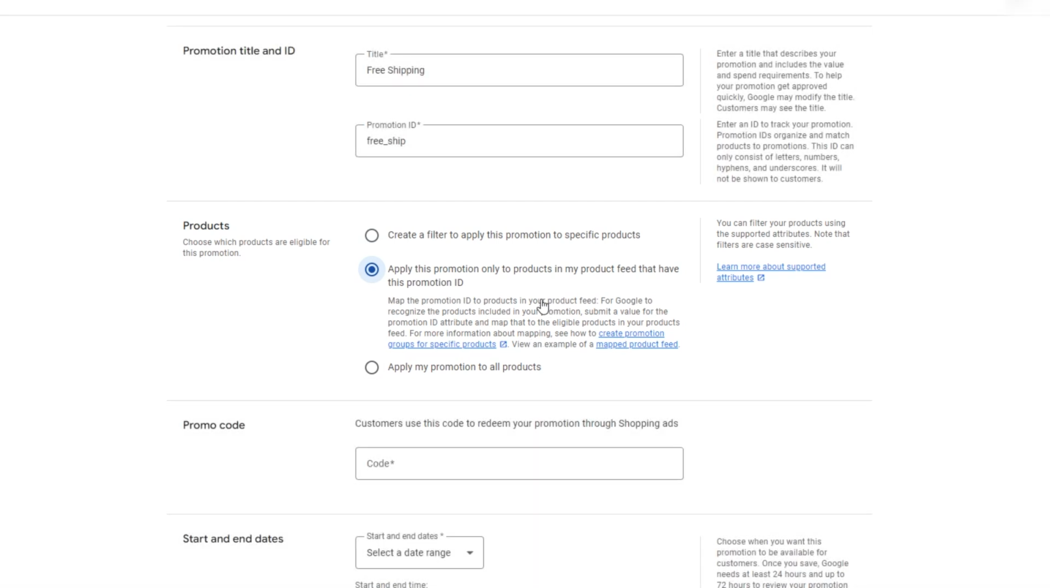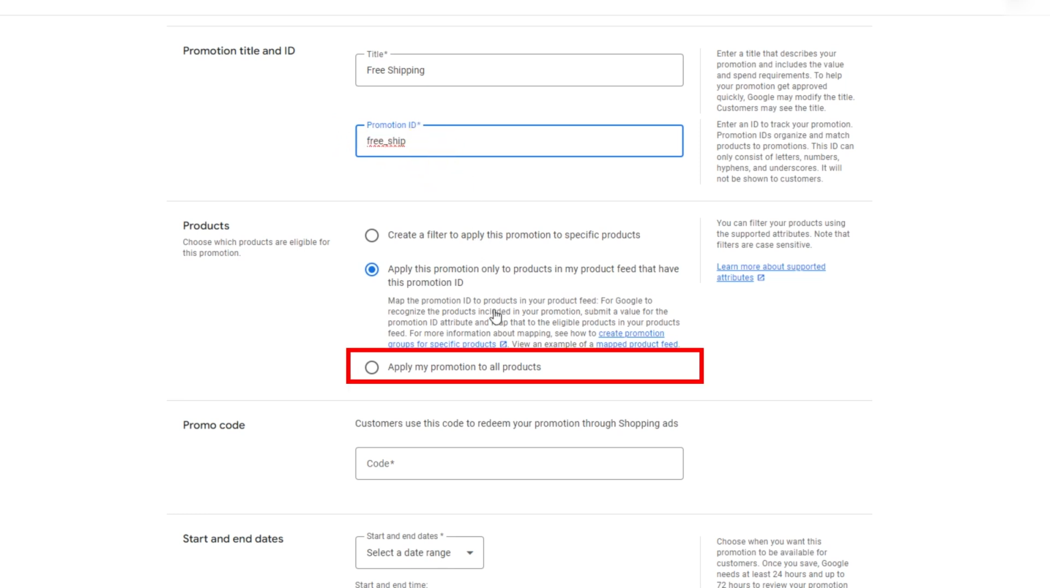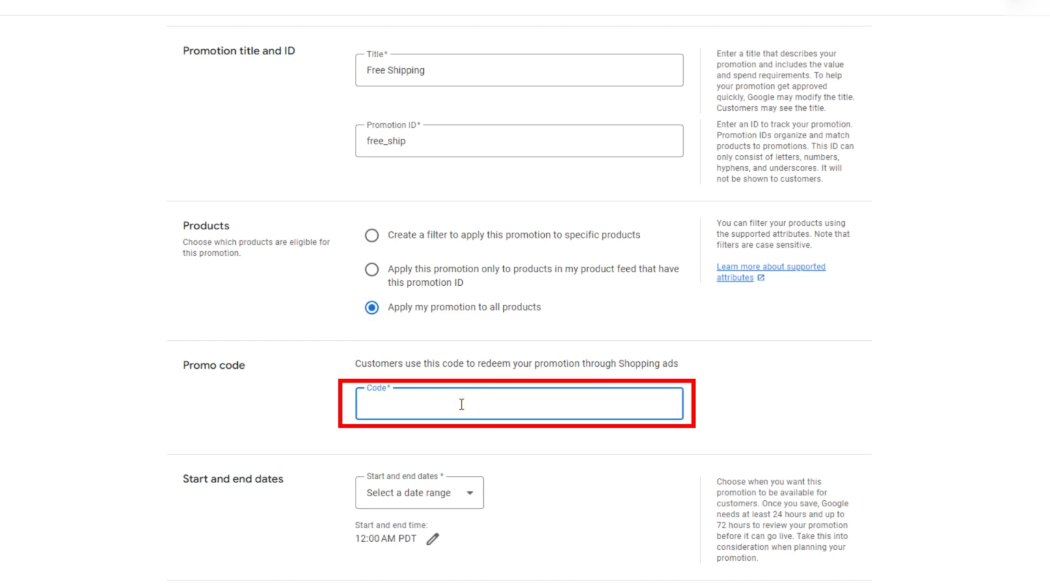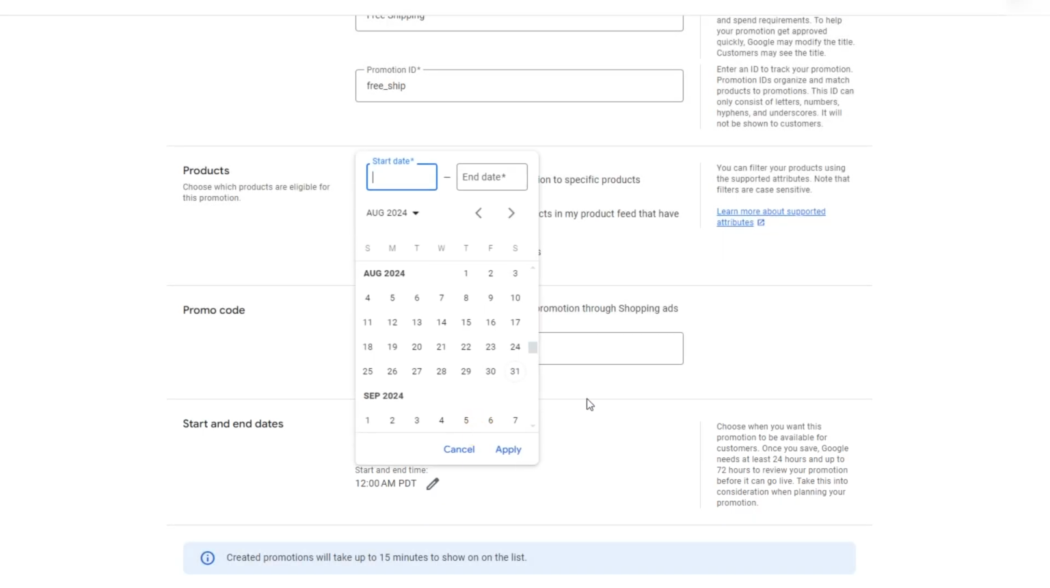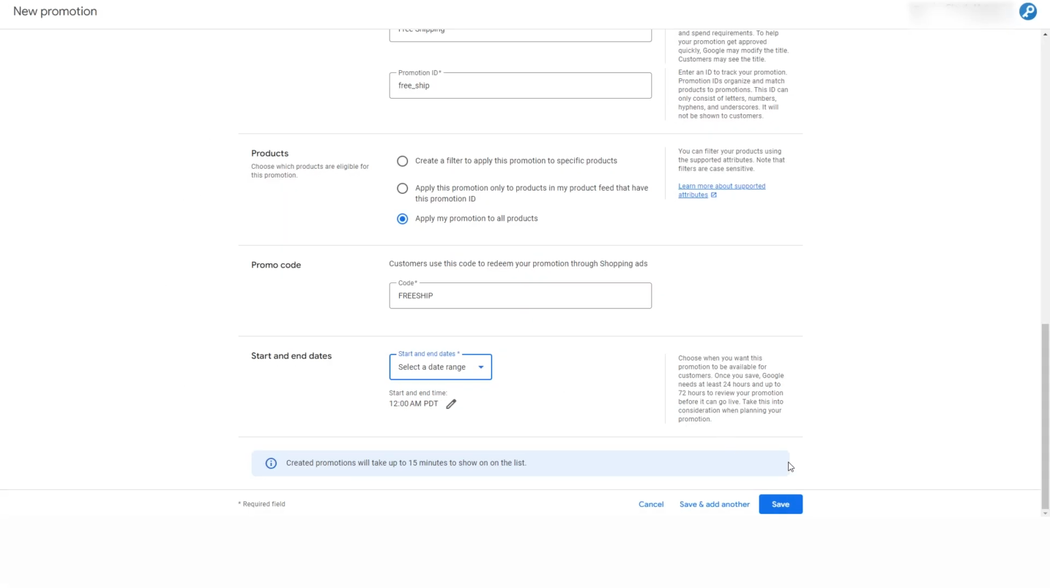This next option is usually for more advanced users. If you have a mapped out product feed for your products, you can set your promotion ID attribute. That promotion ID needs to match what we've set above here. Or you can simply click Apply My Promotion to All Products. Here, it asks you for a promo code to give to shoppers. This will be the promo code that you created within your store platform for use at checkout. And finally, enter your promotion code, start and end dates for eligibility, and then click Save.